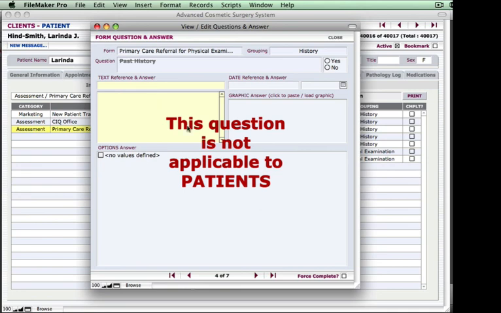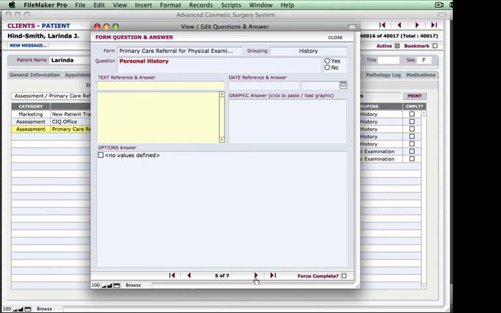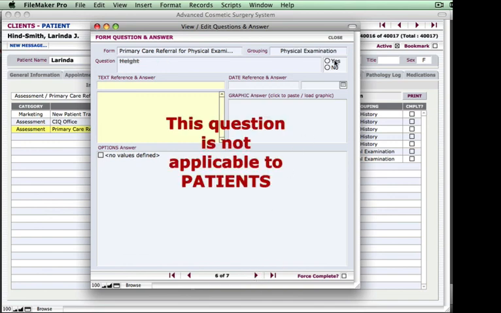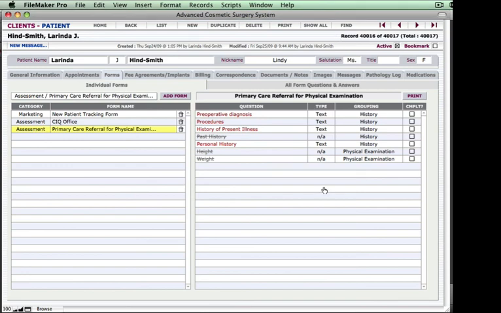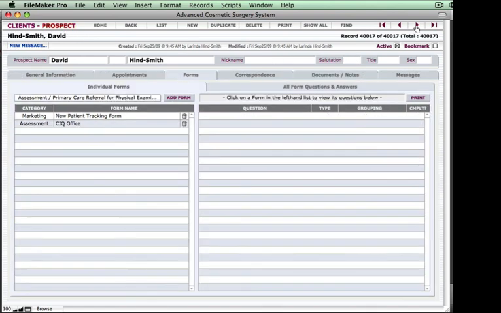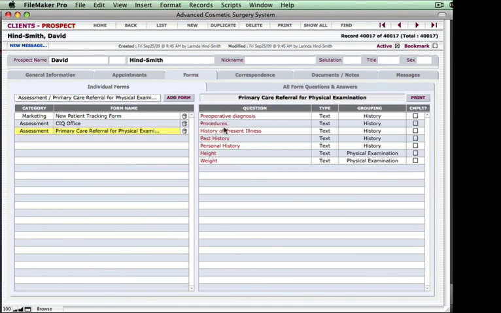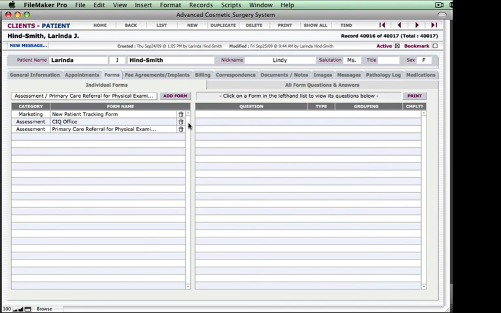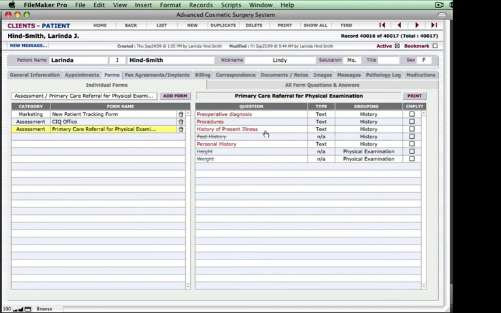So now that I'm a patient, it says this question is not applicable to patients, so you would just skip over that and go on to the next one. You can see as well, it's grayed out, so it's not going to show up on your list of items that need to be completed. If I go over here and I added that form, what you'll see is now I'm in a prospect record. All of the questions are valid for this person. So that's kind of the difference between patients and prospects.